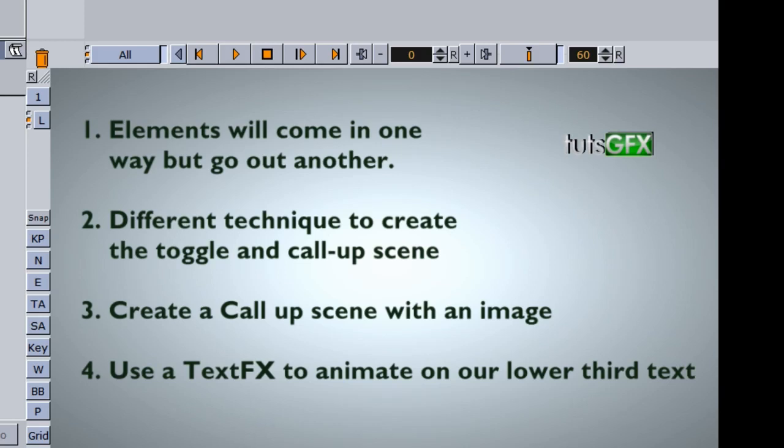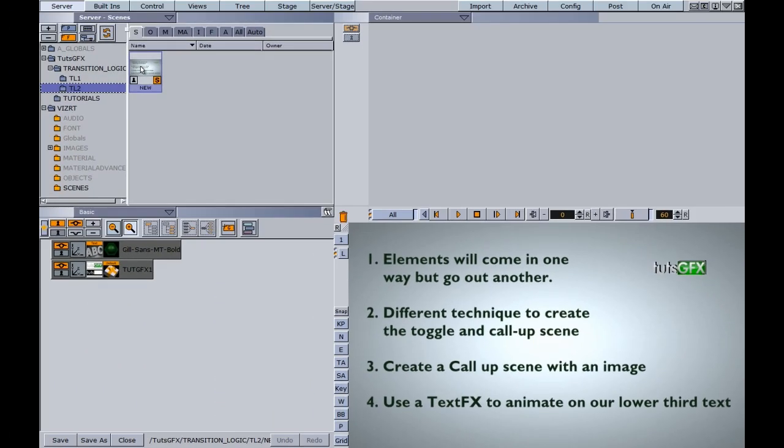Also, we're going to create a call-up scene that has an image that we can swap out. And this time we're also going to use a text effect to animate our lower third in.